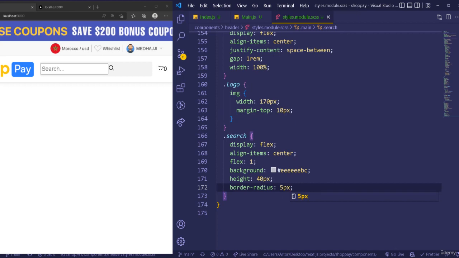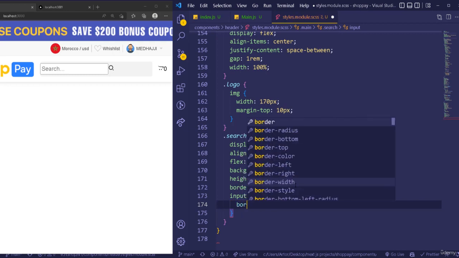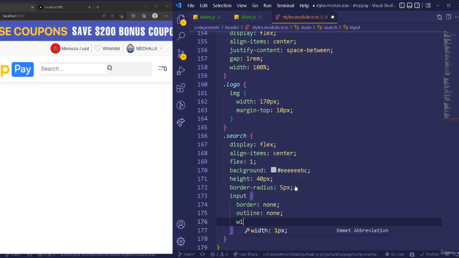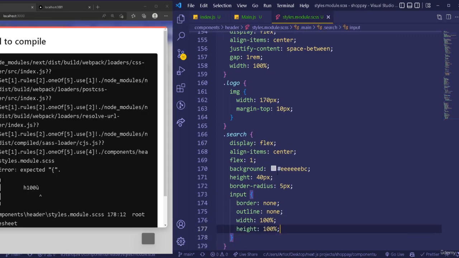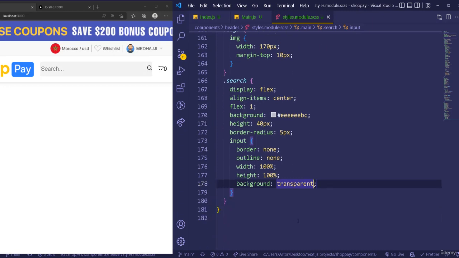And then we can go now to the input inside it. So this is the input, it's going to be border none, so there is no border, no outline also, and then we want to make the width 100%, and that's what I told you, it's going to take the full space available, the height 100%, which is going to take the height of the parent, which is 40 pixels. So now it's like disappearing, so we're just going to make the background transparent, like that, and it's going to go to the color of the parent also.